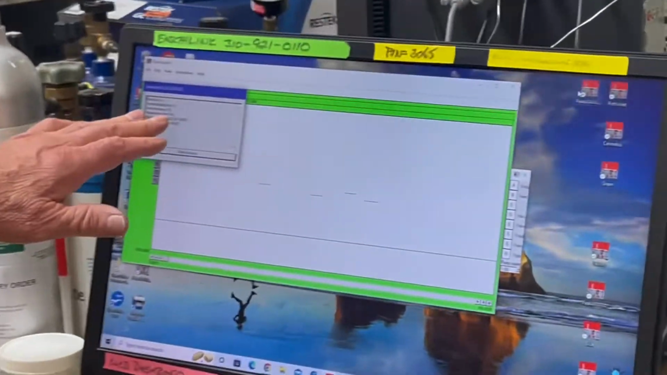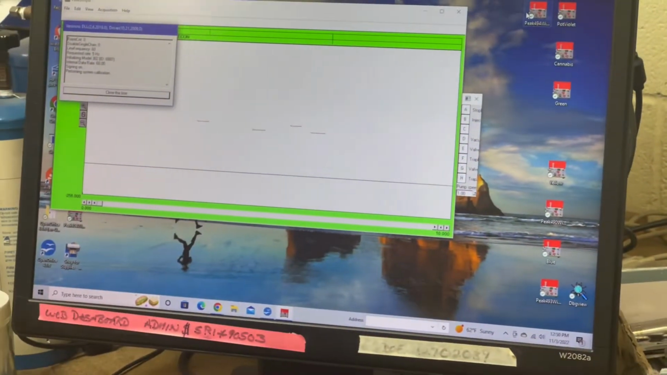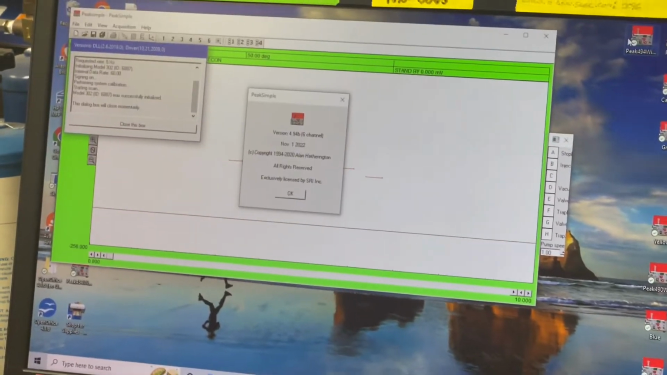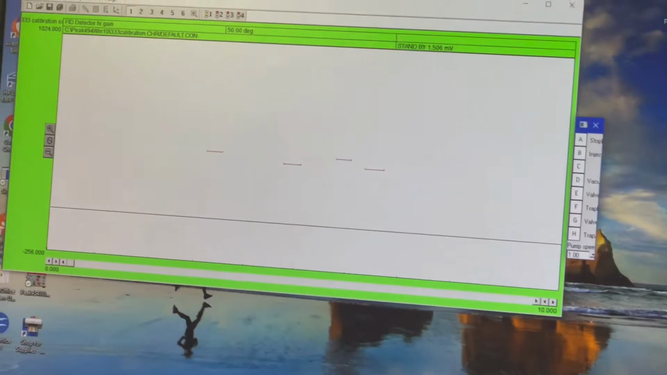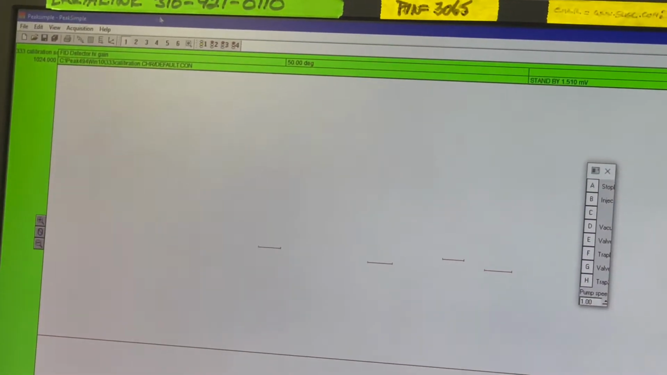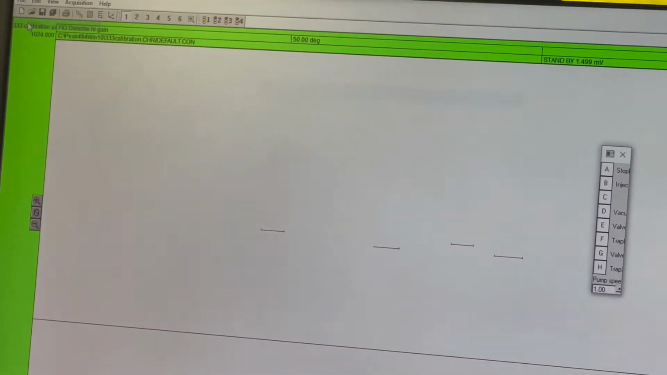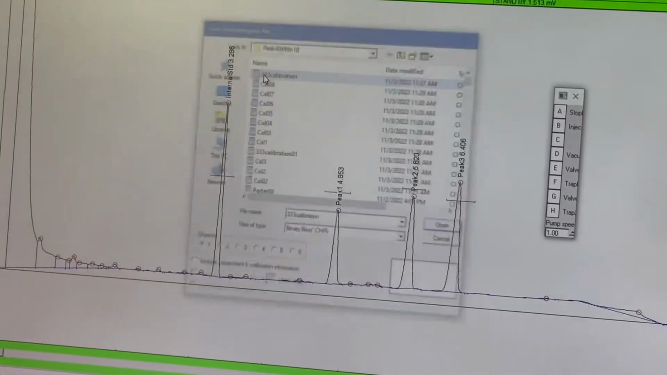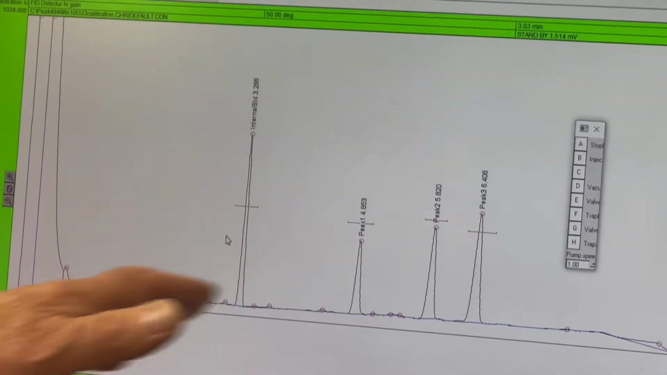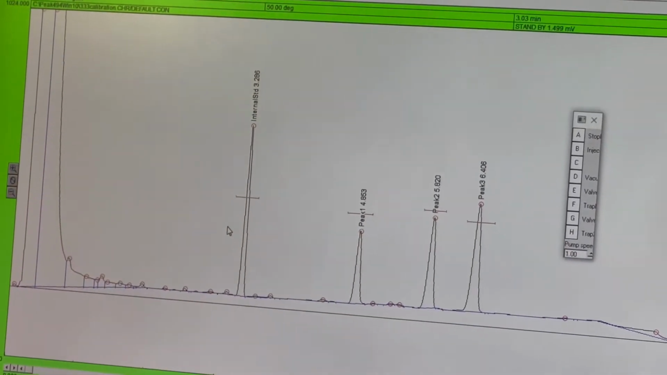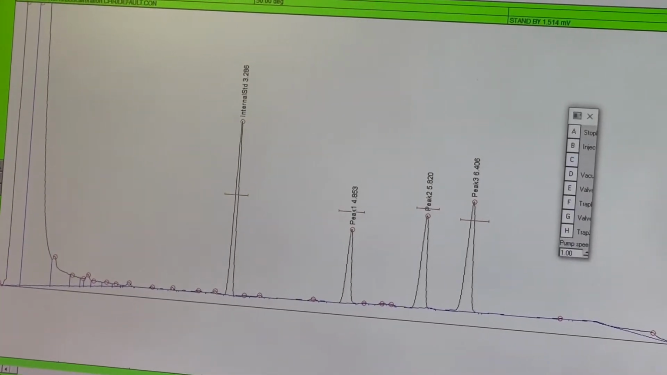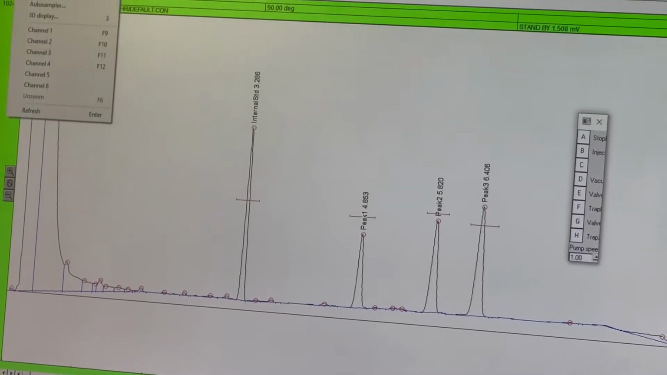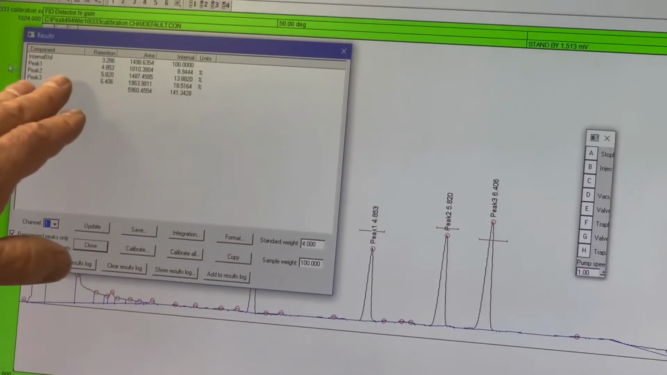So it's connecting to this GC, and we don't have to be connected to the GC to make this work, but that's what's going on here when we first launched the program. So I'm going to load an old data file, a previously run data file, and you can see I have 4 peaks, right? So the data would show up in this results screen, which normally you get to by going View Results, and here's now the answers, right?